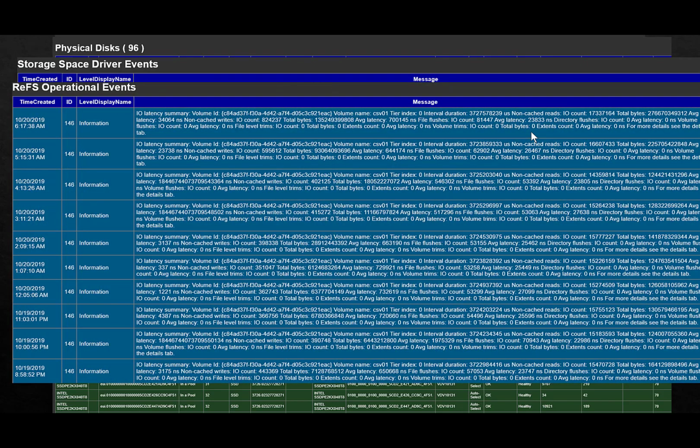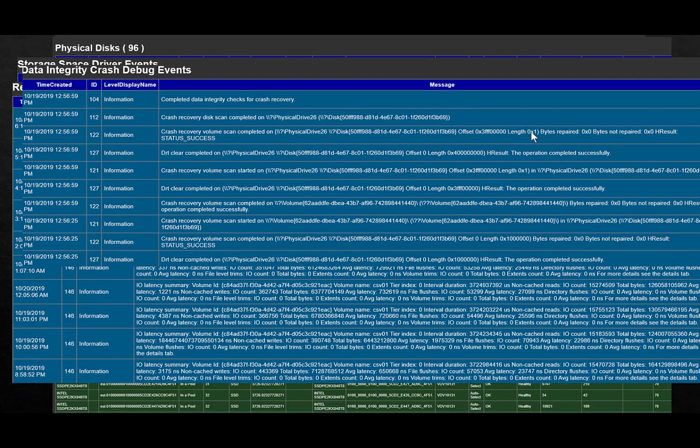The REFS operational events, I include these because they have some interesting statistics. We always get an IO latency summary that will show up inside of here, so we can see how things are performing. So that's kind of neat. And then these are the data integrity crash debug events.